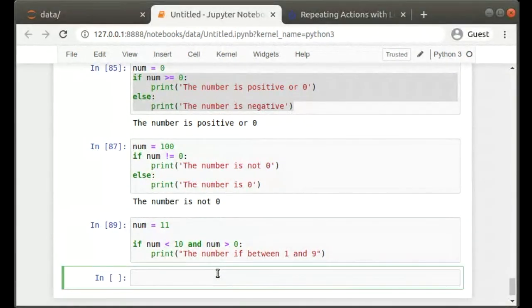Let's continue. True and false: the first one is a capital T, and false is a capital F.